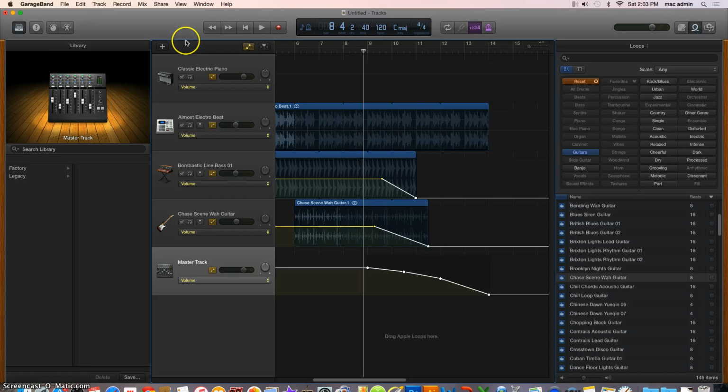Now, that's basically how you build a song in GarageBand, keeping all of these things right up here, the C major, 4/4 time, all of that, 120 beats per minute. We'll keep all that as the default, no problem.